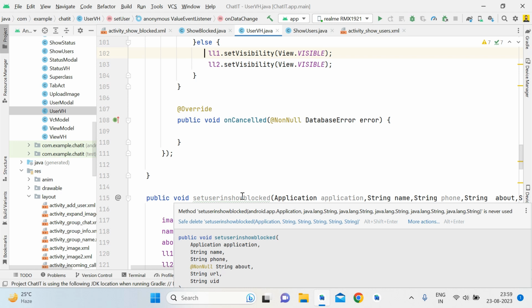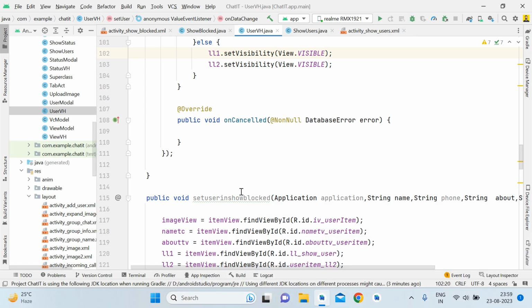So we don't have to create a completely different separate database reference, separate model and static classes. In the other activities we are making it gone, but now in this activity, because we have to show only blocked users, we will make it visible only for blocked users. The rest of the users will not be showing here. Only blocked users will appear. I'm doing this just to keep things simple, as a shortcut.